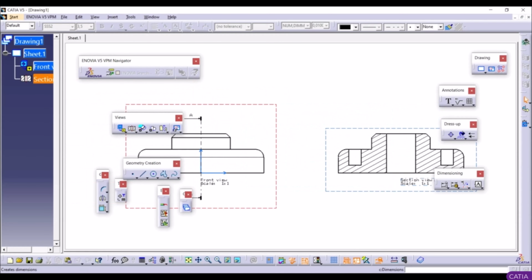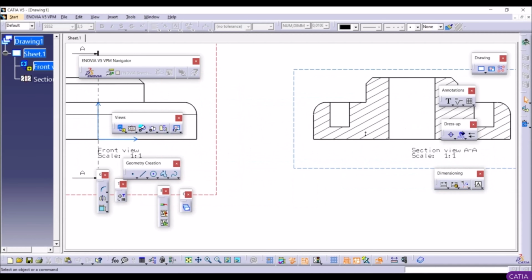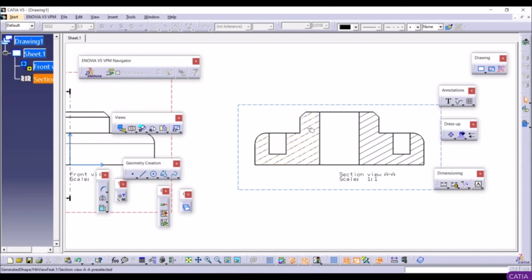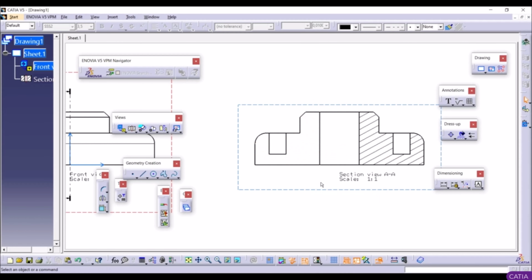This is section AA. Here we have AA. And here we can see section view AA. And now we can see the surface that we got after sectioning. Here we have a hatches. If you want to delete hatches, you can click on the hatches, right click, and you can go with the delete, like this.